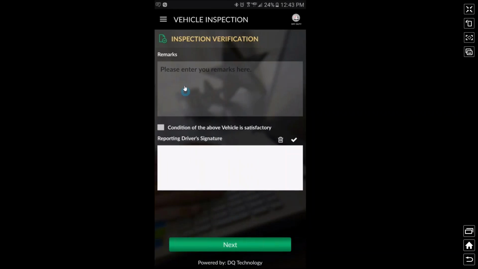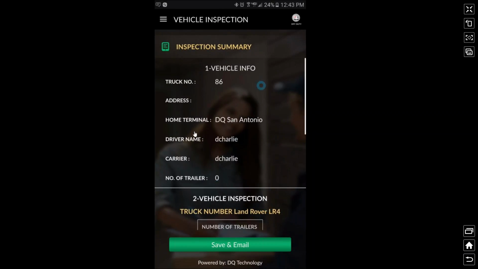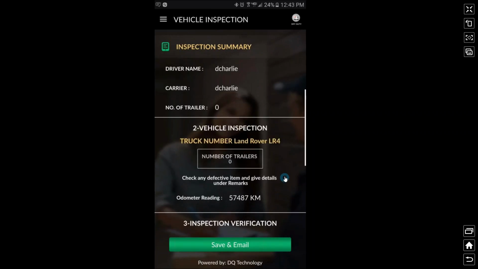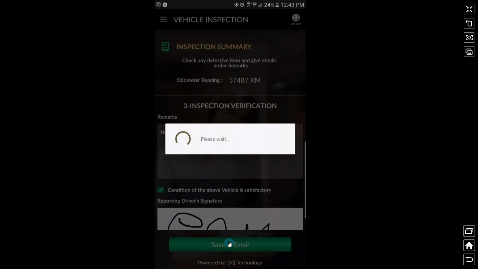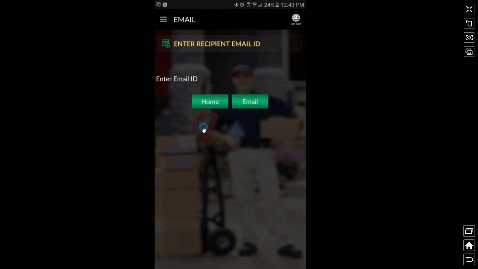the next. It asks for any remarks that you might make. I'm just going to put in a note. I'm going to say the vehicle is satisfactory, and I'm going to capture the signature of the driver. So fairly straightforward. It then gives you a quick summary of that particular inspection. If there was anything of note, it would pop it up there, and then you save and email that particular inspection. Now in my case, you can automatically default it to have a particular customer assigned in that particular list.